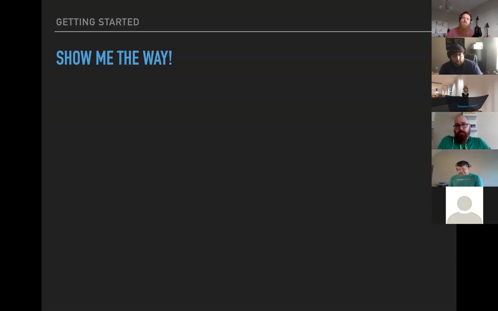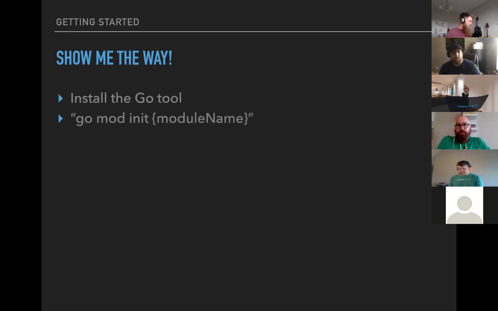On Mac at least, or I would assume Linux would work pretty close to this same as well with maybe apt-get, but with Mac, you can just do brew install go. That's the easiest way to do this. And then that's how you install the Go tool. Then what you can do is you just tell the Go tool that you want to init.